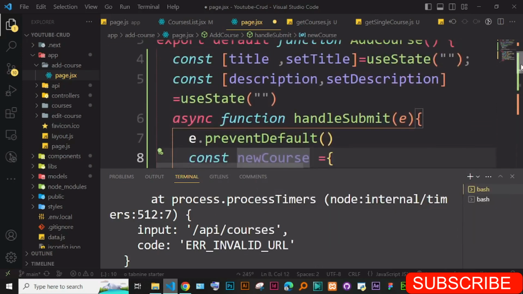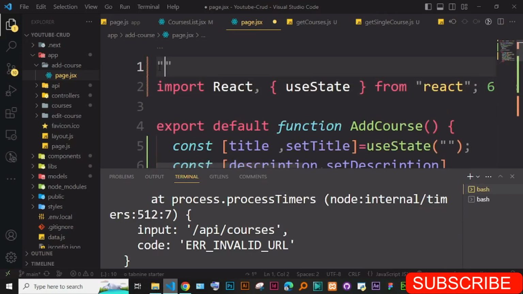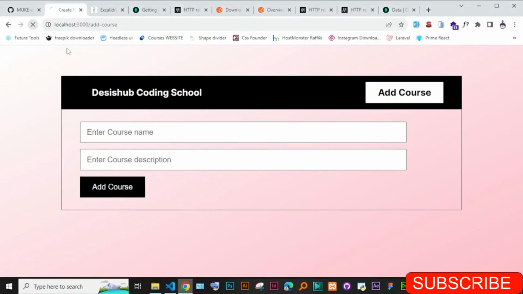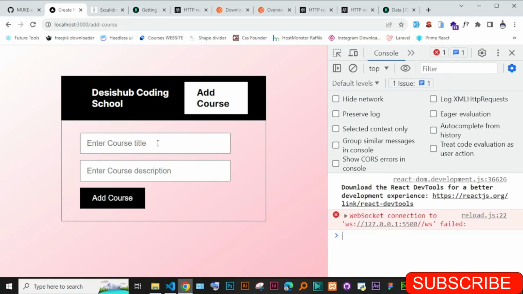And remember, since we have use state, this one has to be set to use client. So just put here use client, and then just go to this form here, refresh it. Okay, refresh, and I'm just going to press F12 to go to the inspect. I want to inspect this app, the console most especially, and let me type in something here.